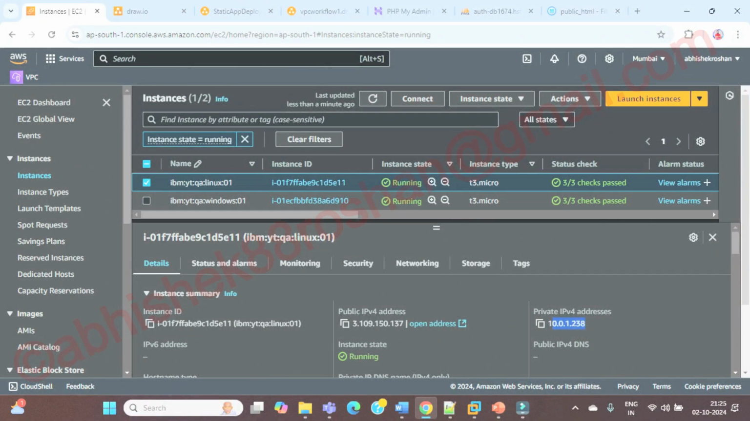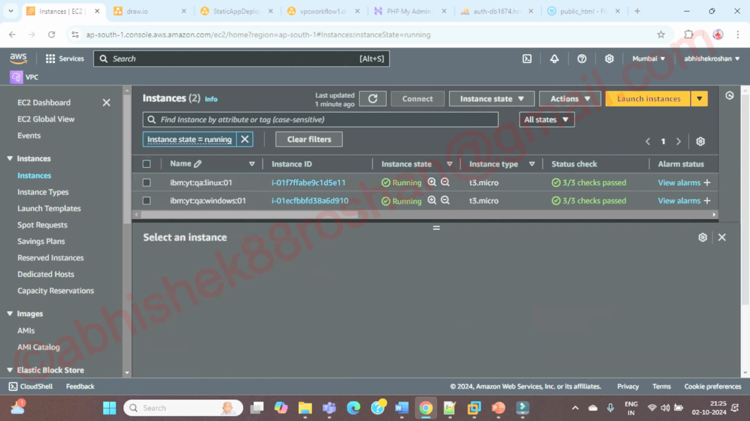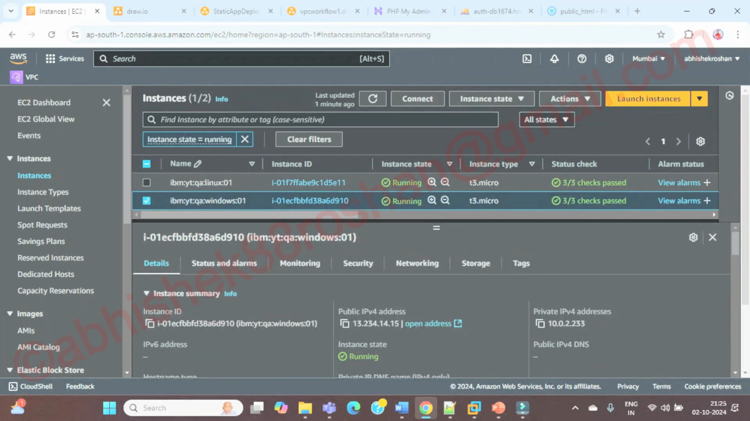When you restart your machine, the public IP is going to change, but the private IP is going to be the same, guys. Same thing if you see here for the Windows machine which we created in the last session, it is still 10.0.2.233, right? But the public IP got changed, yes or no, guys?